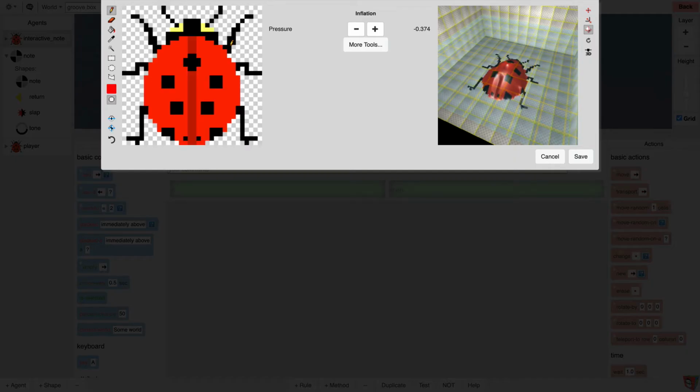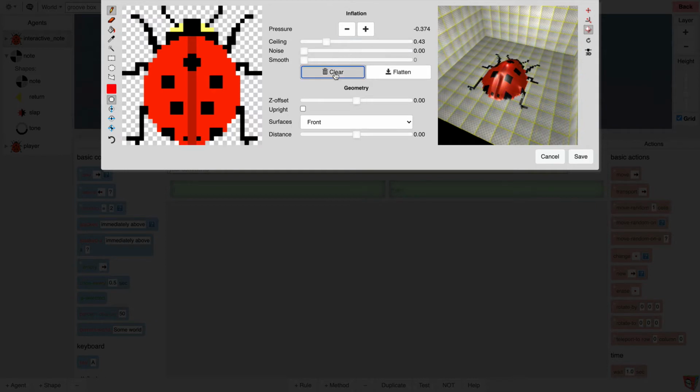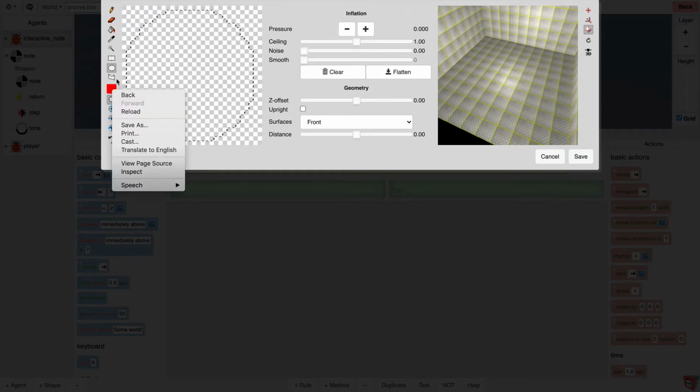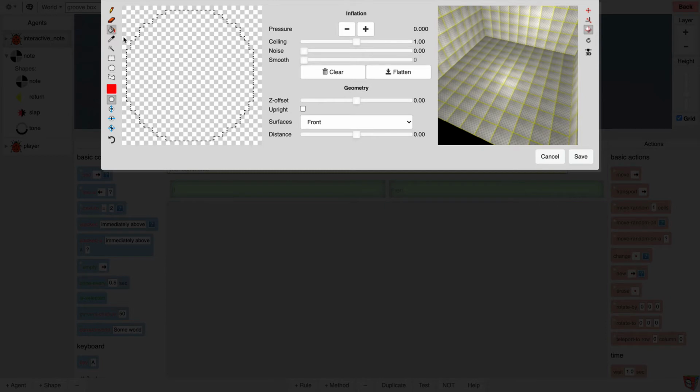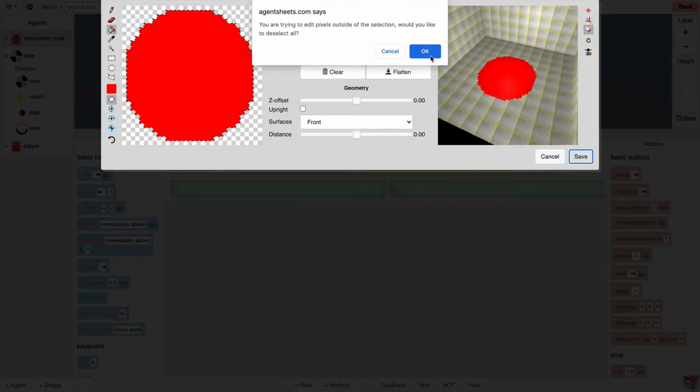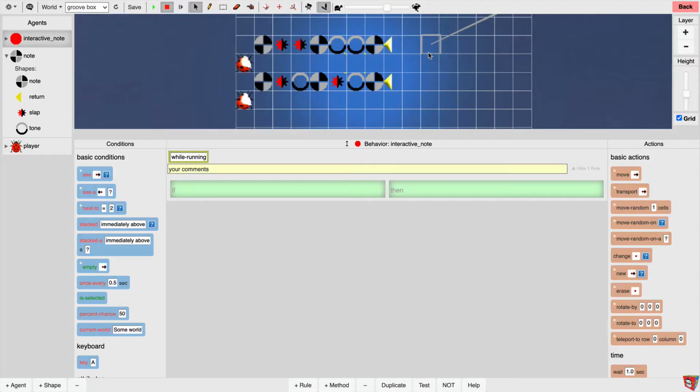So I double click it, more tools, clear. I'm going to make a selection here, fill it in with red color, save. And we're going to have an interactive note that is red. I'm going to put one in here and one in here.